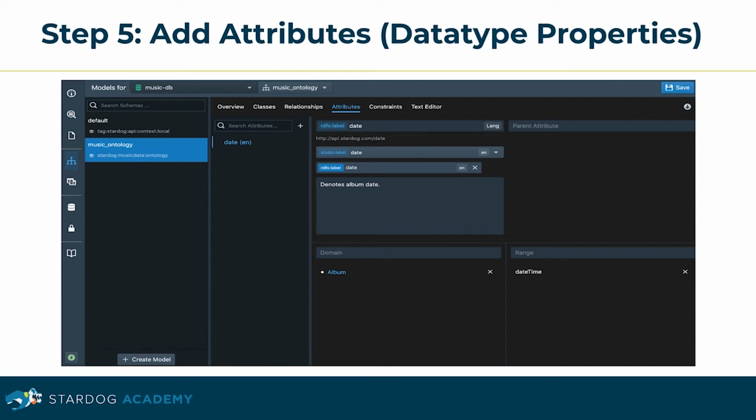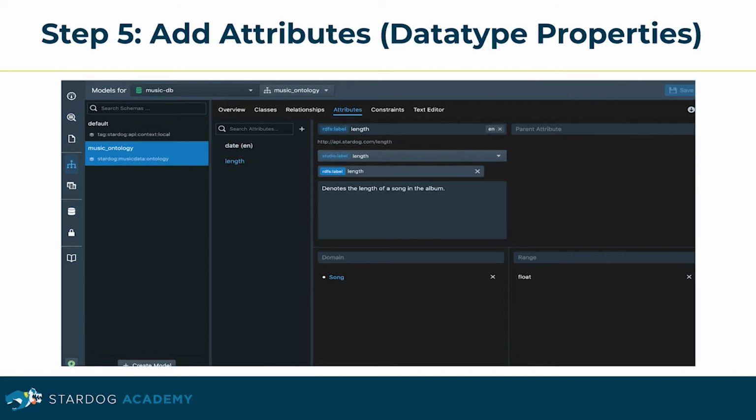and do the same with attributes, which are the datatype properties. So in this case, we can see an example of a date, where the domain is a class and the range is dateTime. We do the same for the other datatype properties we have to populate.